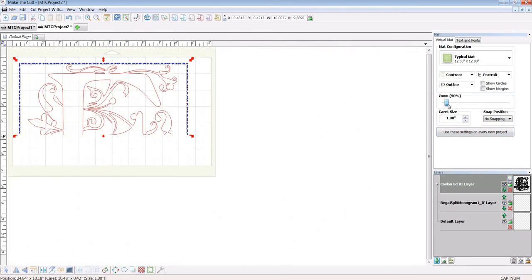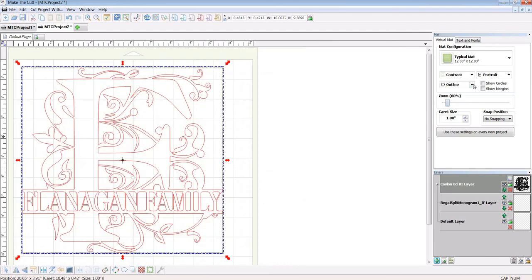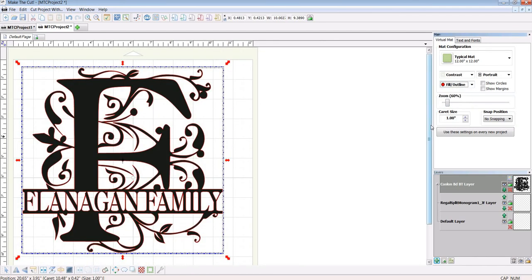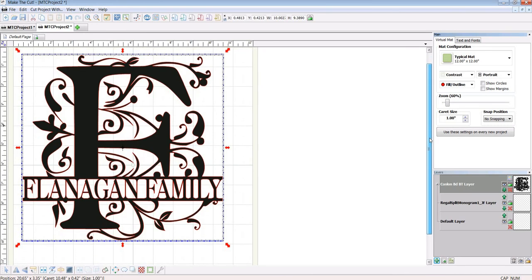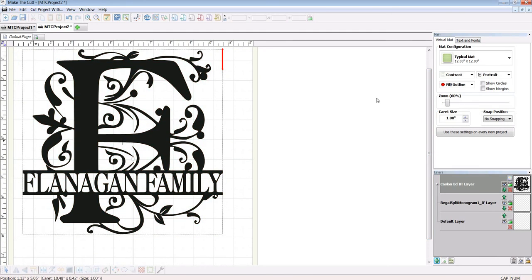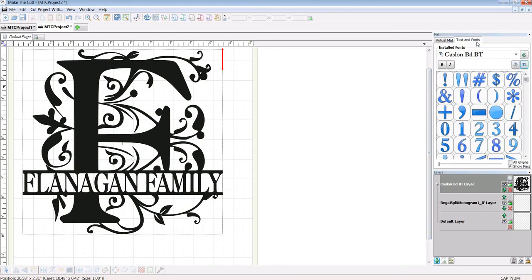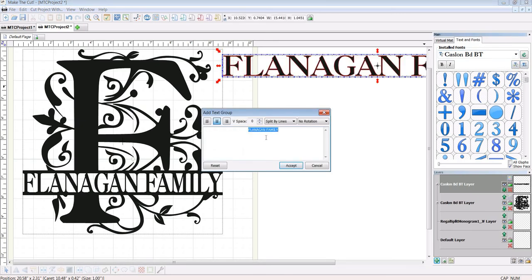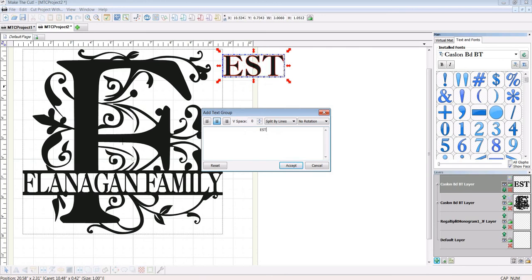So again, I'll zoom out a little more so we can see it all, and I'll change this back to fill outline so you can see the letter. Now I'm going to add the text at the bottom using the same font, Caslon BD BT, clicking the T, and this time I want to type in established, EST. I'll do the abbreviation because it's a long text. It might not fit if I wrote the whole word.